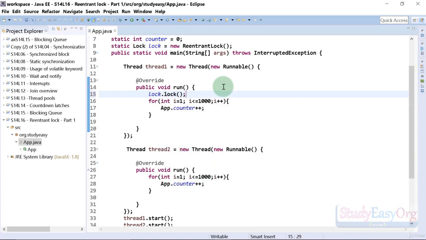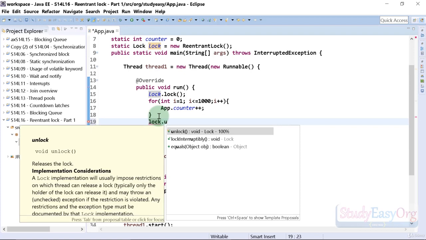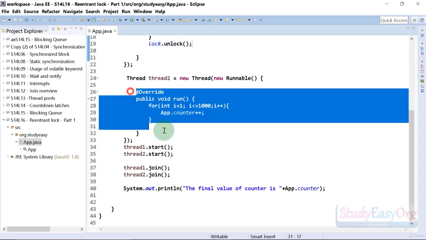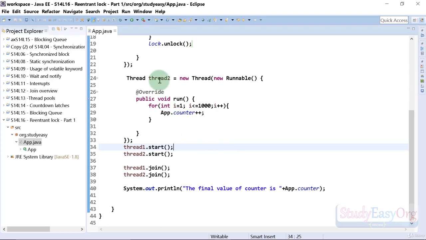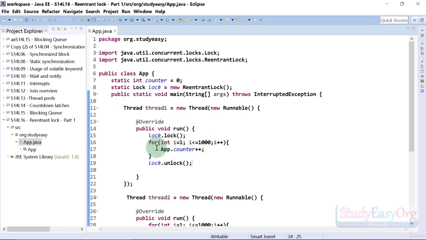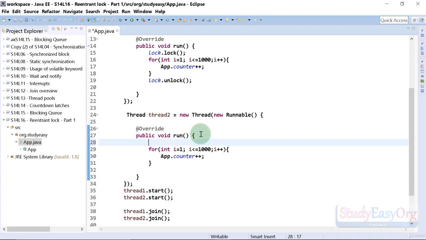So we are locking this particular fragment of code, and then we will apply lock.unlock. We will do the same with thread 2 as well, because there could be a scenario where thread 2 starts execution before thread 1, and in that kind of scenario we will again get some unexpected result. So here we will again say lock.lock, and after this for loop we will again say lock.unlock.